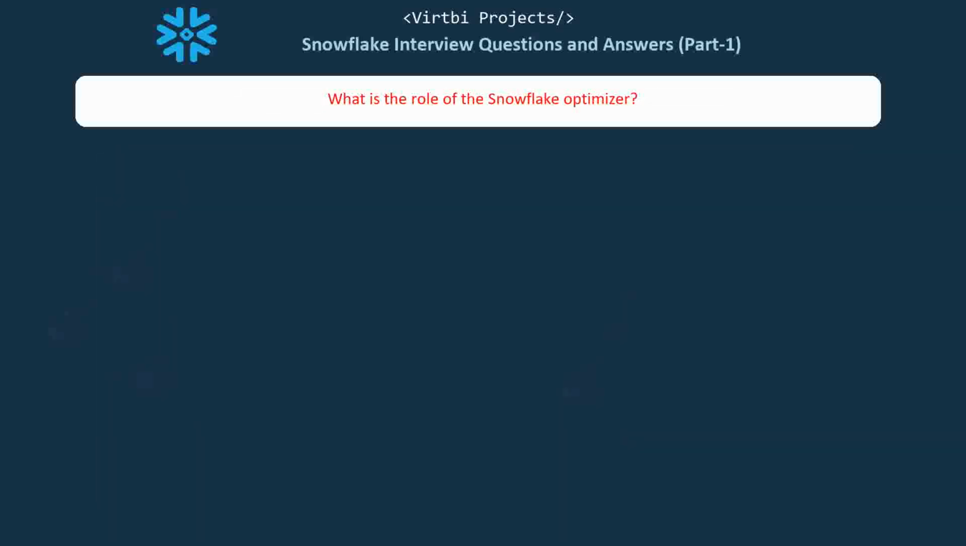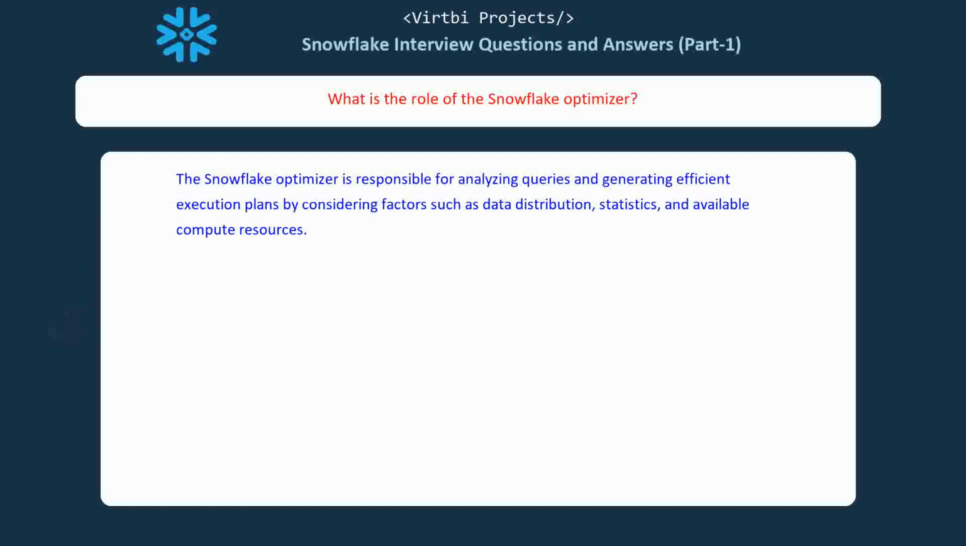What is the role of the Snowflake Optimizer? The Snowflake Optimizer is responsible for analyzing queries and generating efficient execution plans by considering factors such as data distribution, statistics, and available compute resources.